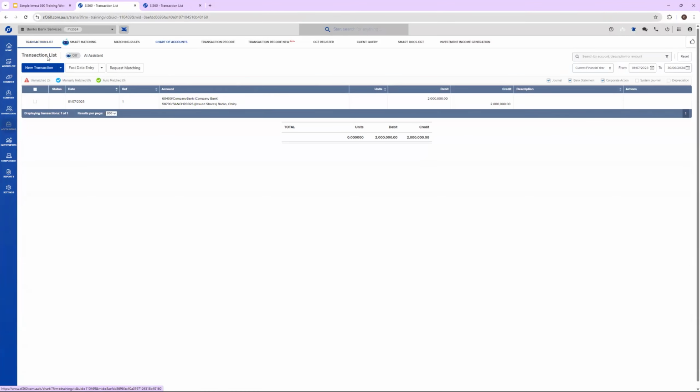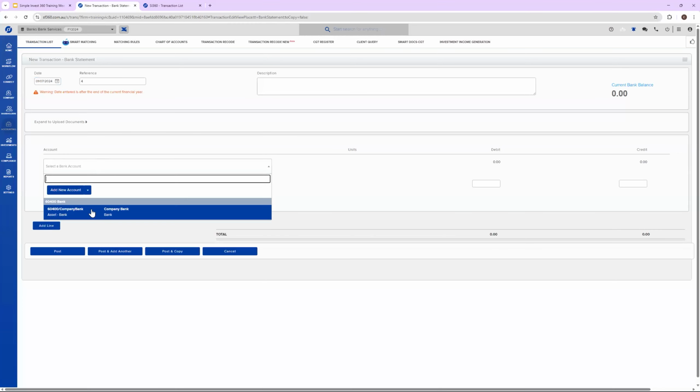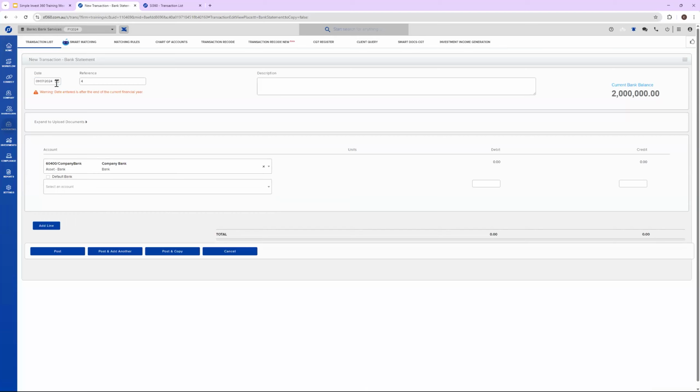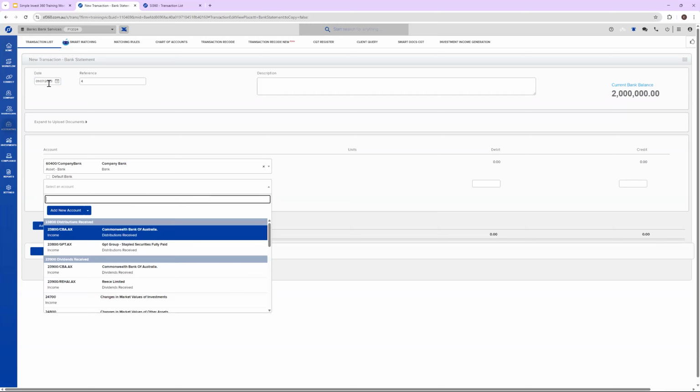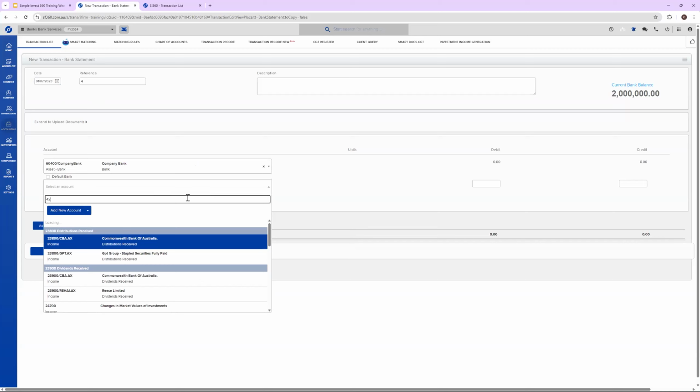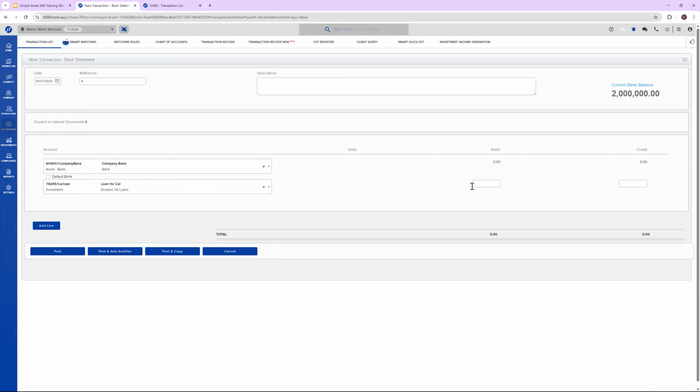So we can jump back to the transaction list found under accounting. We can select the bank account. I'm going to switch this to the current year. Make sure to check the date, make sure it's correct. We'll just use the 1st of the 7th for this example. Enter in our loan.